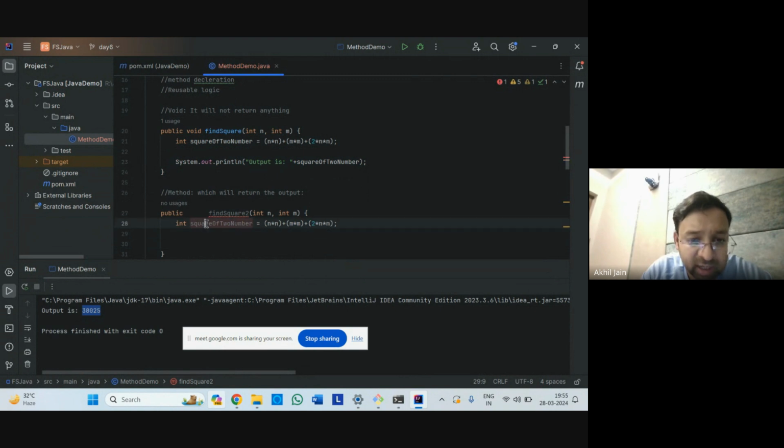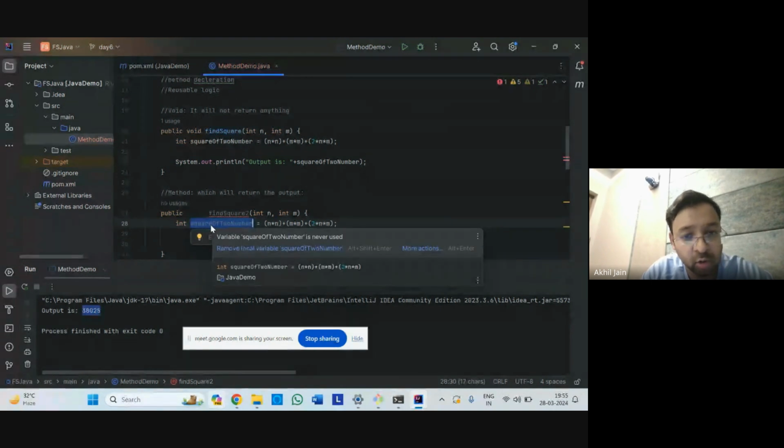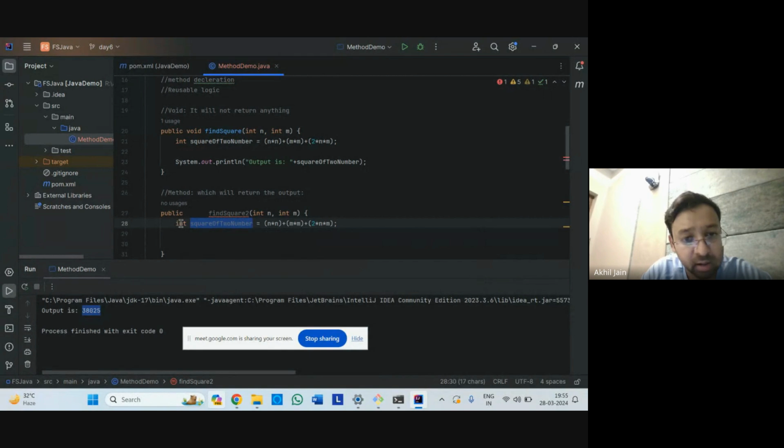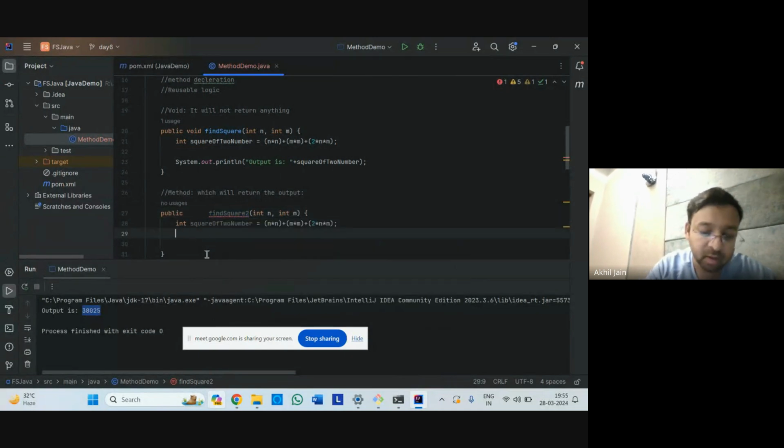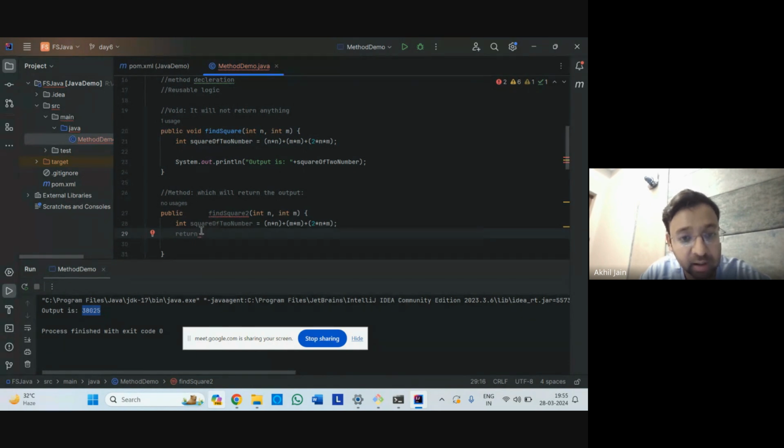So what is the data type of this variable which I want to return as an output? Int, right? So whoever invokes this method, I want to return an output to that user, but the output would be of what data type? Int. So what you should do is type here return. Return is the keyword again used in Java. So you will write return, and then place the value here which you want to return. What do I want to return from this method?